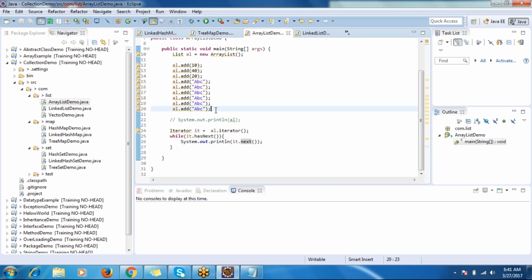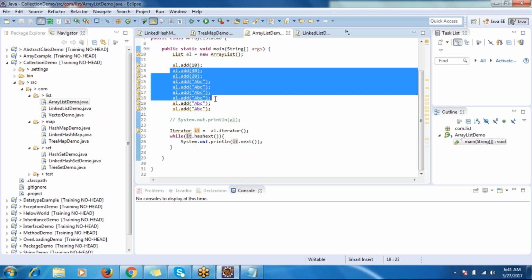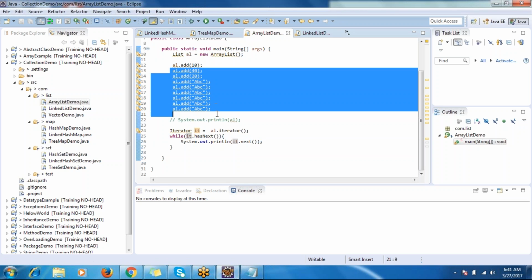hasNext is an inbuilt method available in Iterator, and it gives a boolean value, true or false. If an element is there, it gives true, true, true. When there is no next element, it gives false, and then it comes out of the while loop.